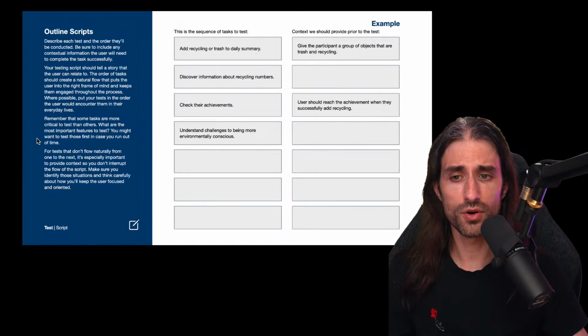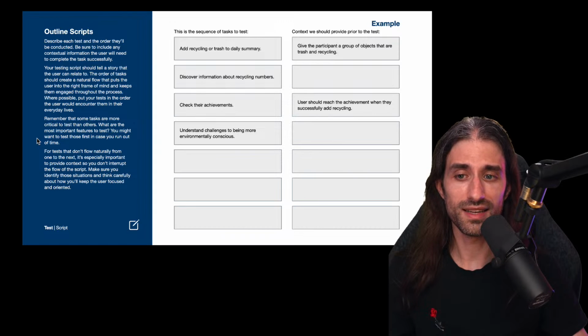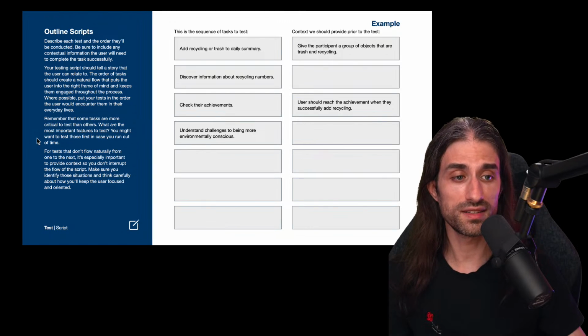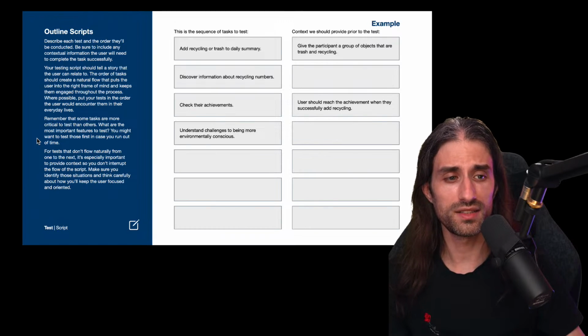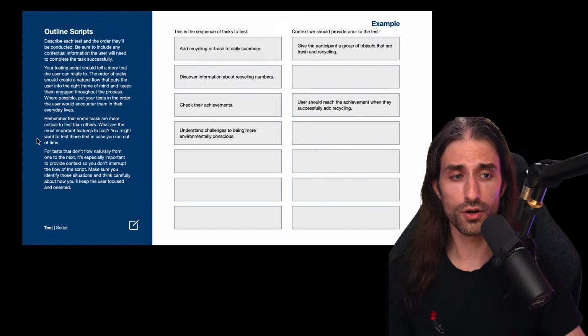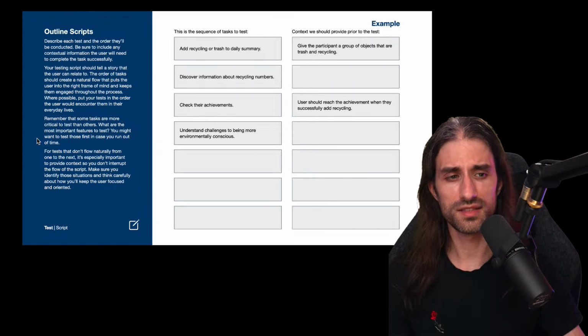For tests that don't flow naturally from one to the next, it's especially important to provide context so you don't interrupt the flow of the script. Make sure you identify those situations and think carefully about how you keep the user focused and oriented. Typically, if you need to reset the app, or delete the app and reinstall it, it's very important to share it with the user, because it might be very unsettling for them. It's going to mess with the mental model of the app that they've been building since the beginning of the test.